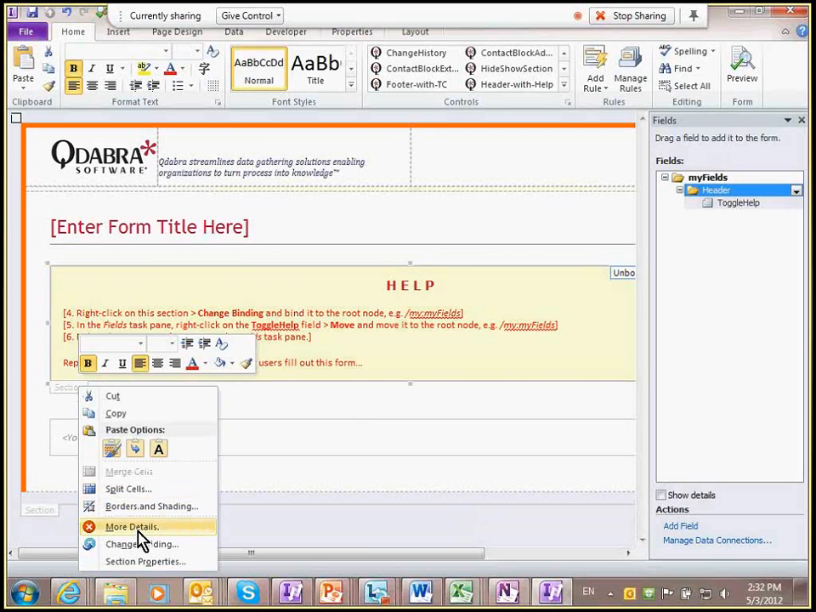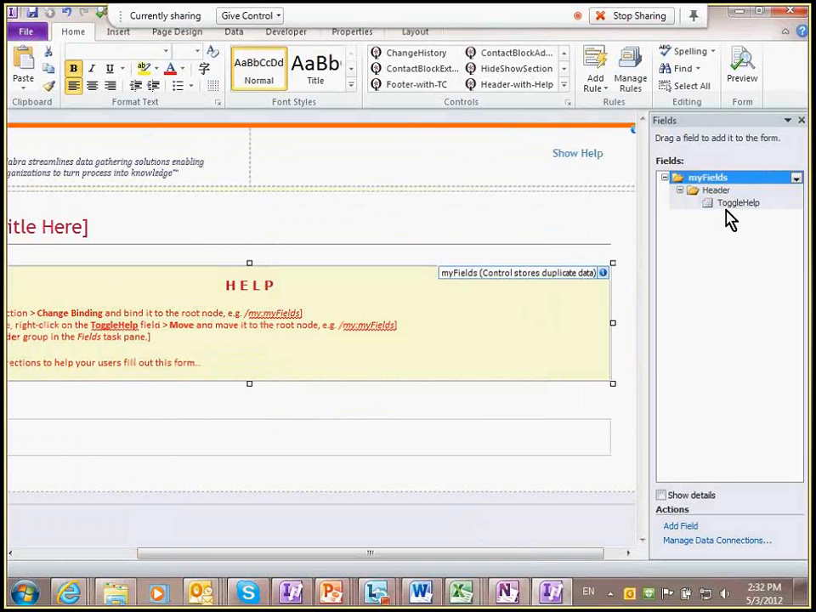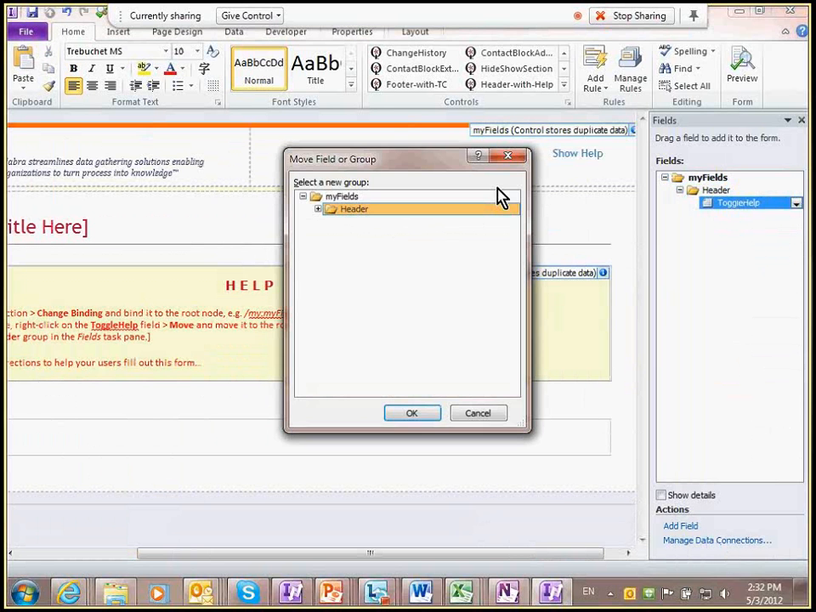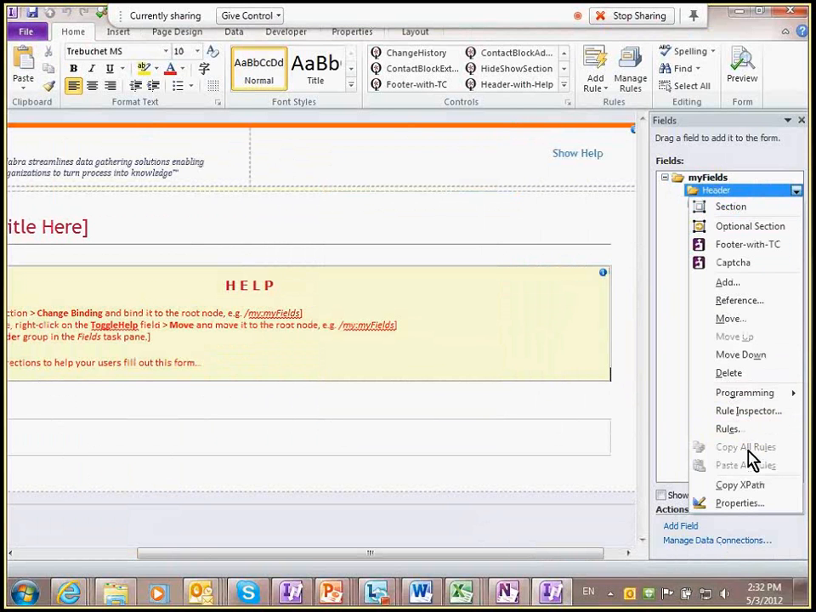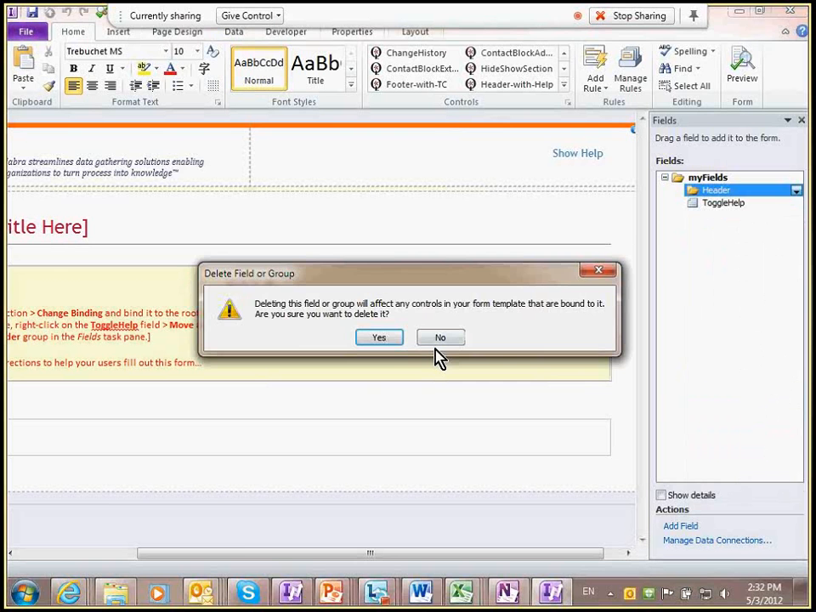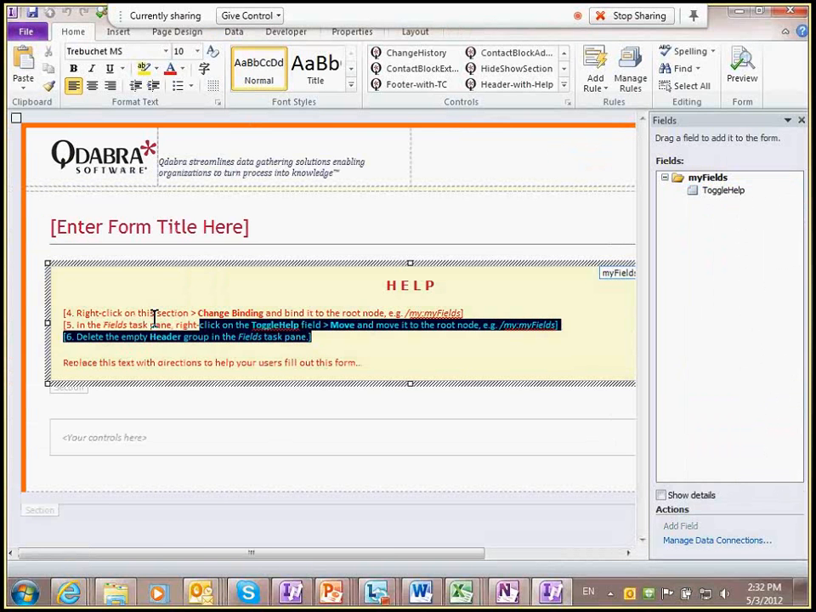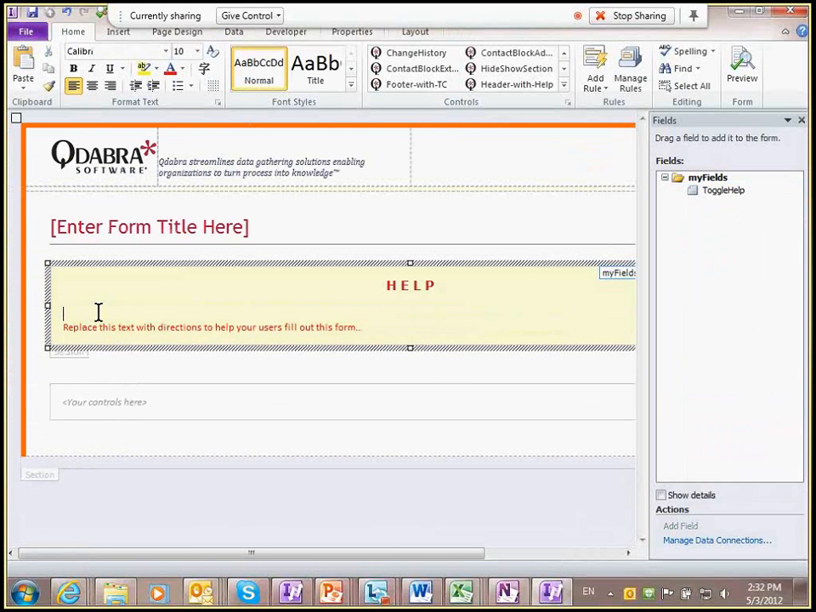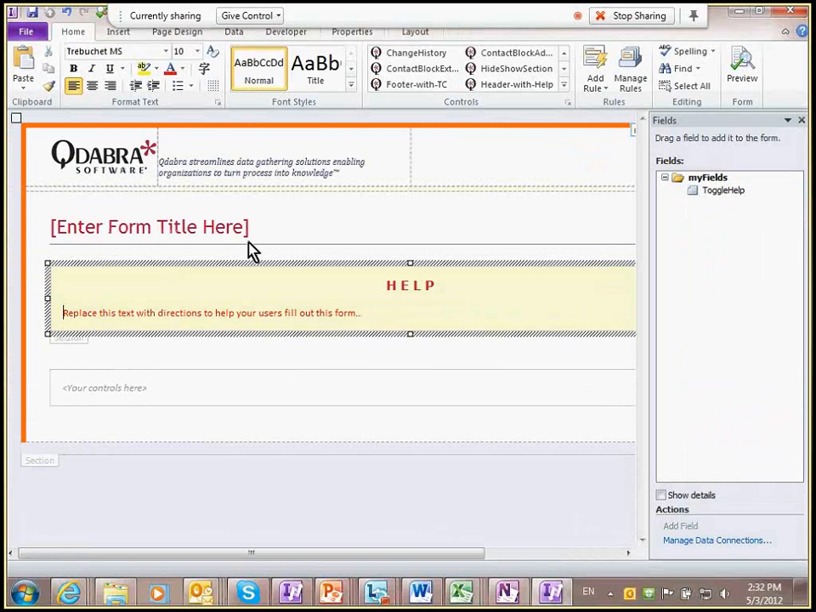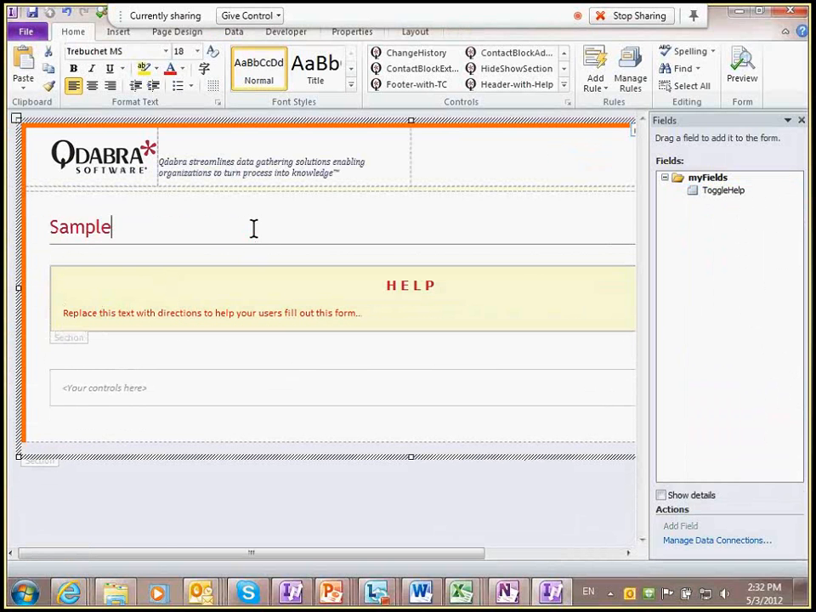I'm just going to right click this one and change the binding for this one. That's fine. And I'm going to move the toggle help to my fields. And I'm now going to delete the header group. Okay. And now I can delete the instructions here. I can add a header to my form. Okay, and I can change the text. But let's take a look at this in the preview.